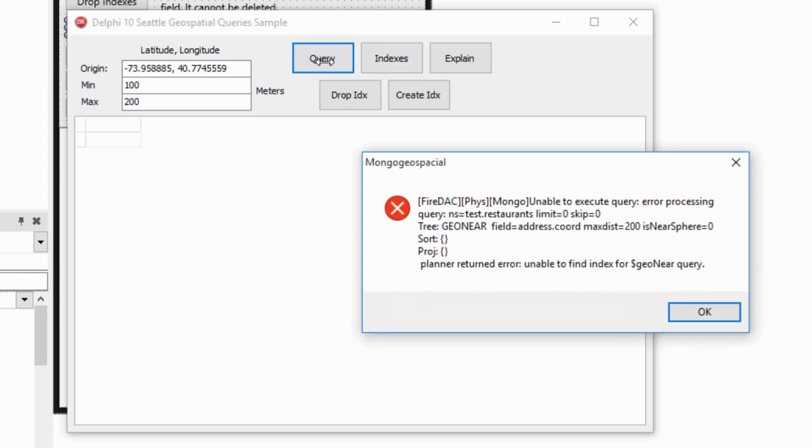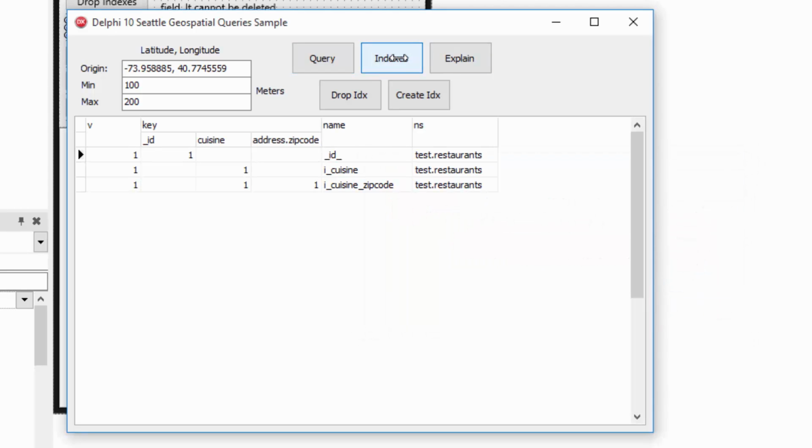So first of all, if you try and query some data that does not have a geospatial index on it, you'll get an error similar to this one. Unable to execute query, yada, yada, yada. Unable to find index for GeoNear query. So we're doing a query asking for near geography, but we don't have that index on our collection. If we take a look at this, this is our restaurants, which we saw earlier, and we have an index on ID, which is the default. We have an index on cuisine and an index on cuisine and zip code. We don't have a geospatial index.